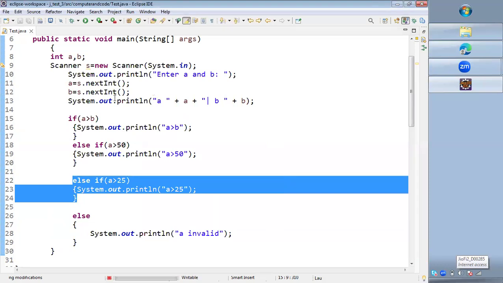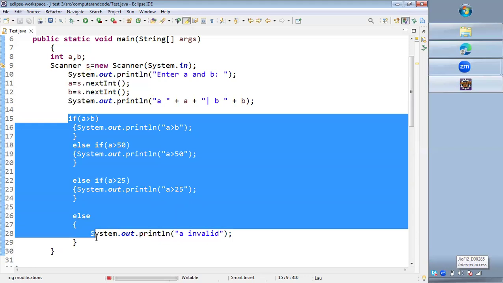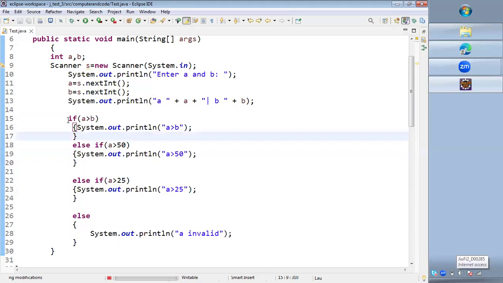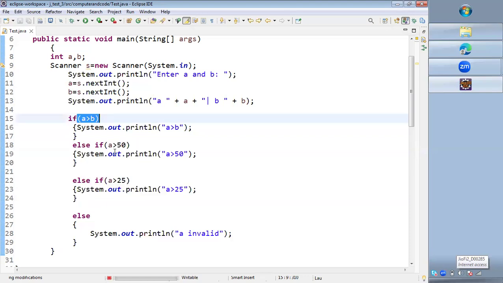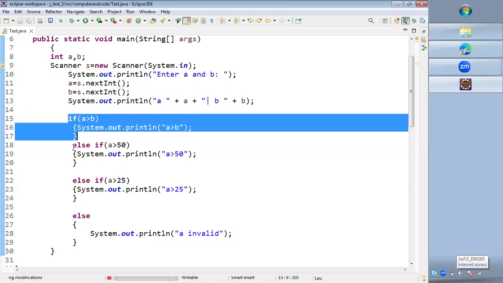So this way we can have multiple conditions in our Java program within a single if else block. So by embedding else if statements in between if and else, we can have multiple conditions in Java program. So when we use this else if like this, in the same if else statement, we can have multiple conditions, more than one condition. So whenever we want more than one condition while using if, we can use else if.